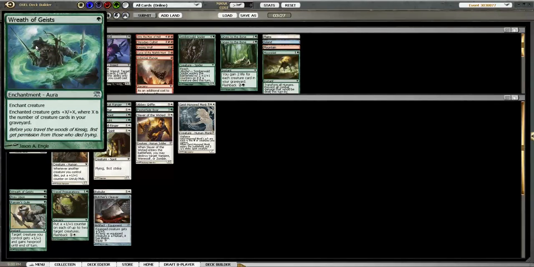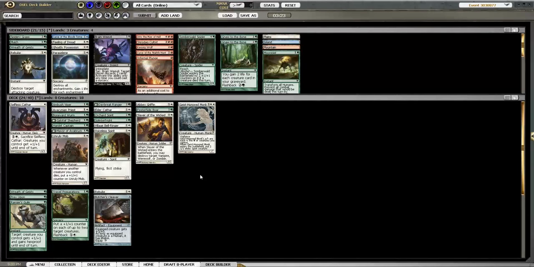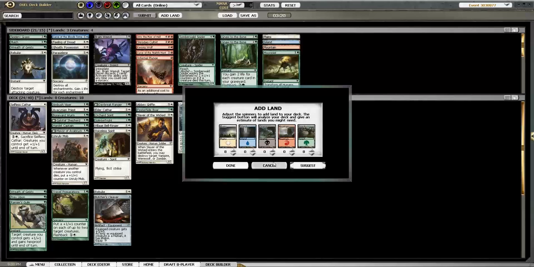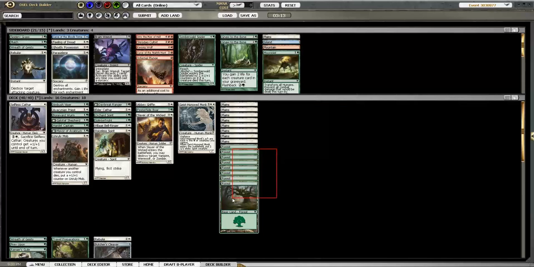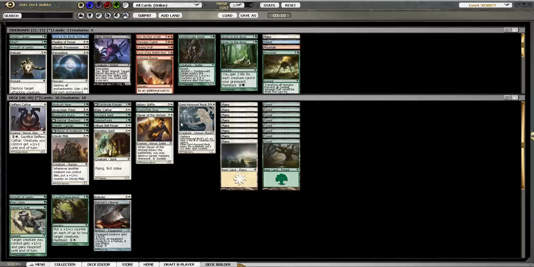I almost want to put in the second Wreath of Geists. I do, too. I don't think we try to play a Mountain for activating this. I think he's just what he is, which is fine. Maybe Abbey Griffin? I really think it's important that we keep all of the creatures in, especially if what we're looking to put in is a Wreath of Geists.